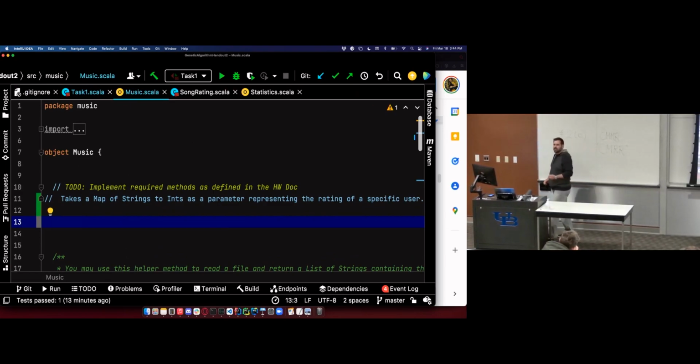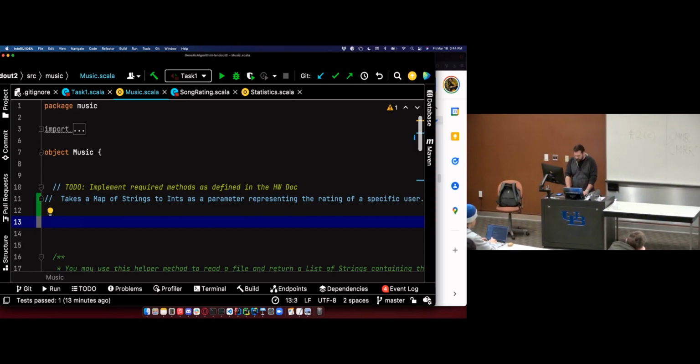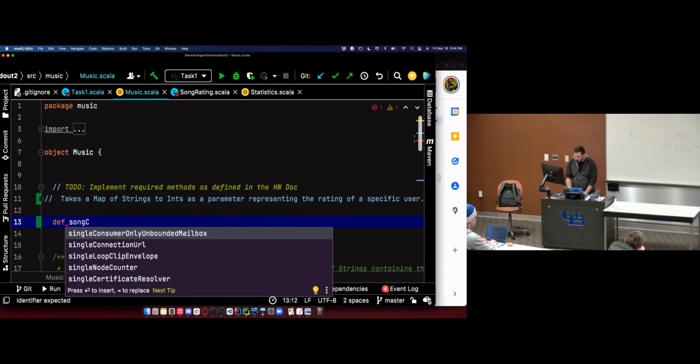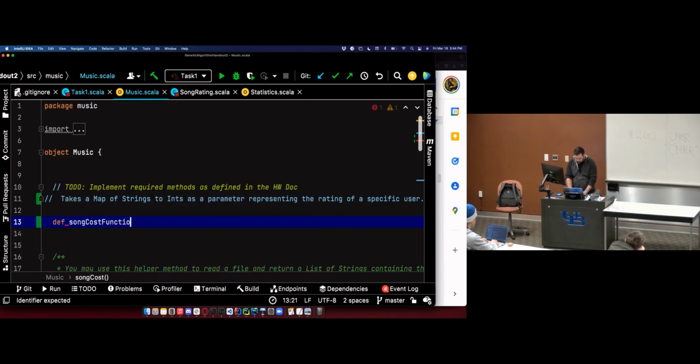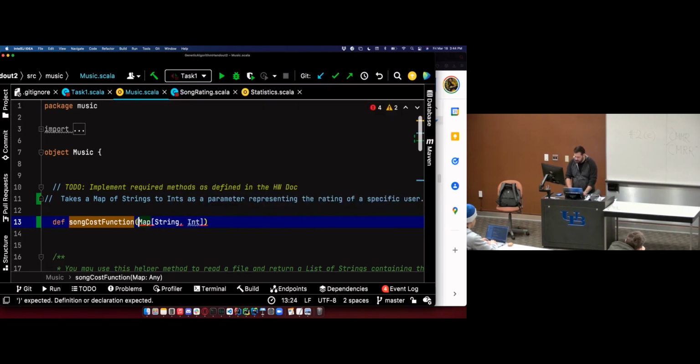and what I like to do is write a stubbed out version of the method, just like for the methods where you get the stubbed out version. Write that method that just returns nothing. So def song cost function is going to take a map of string to int as the user ratings.